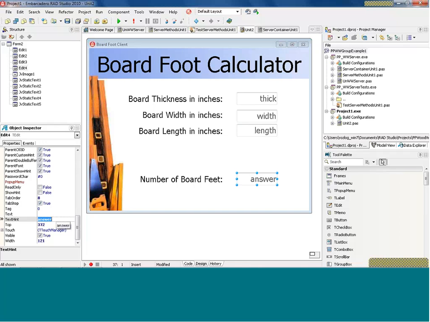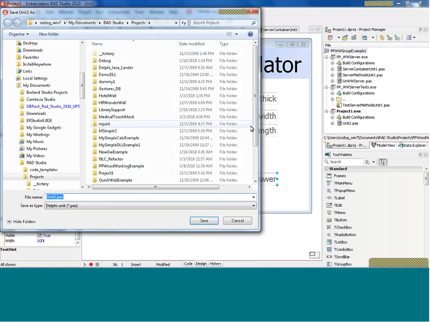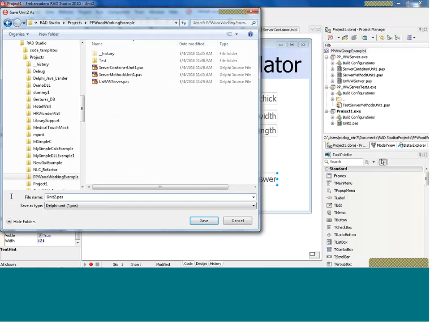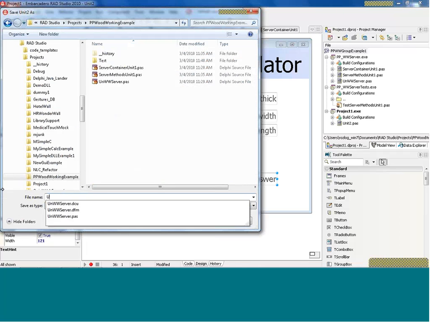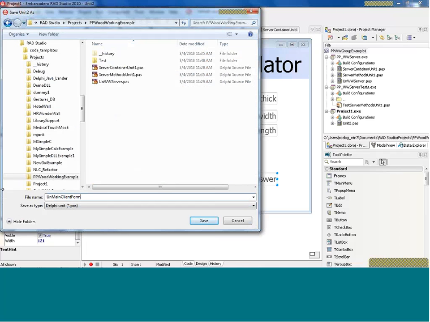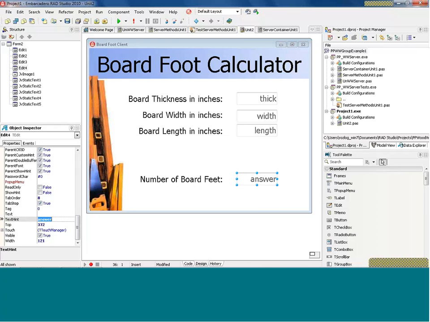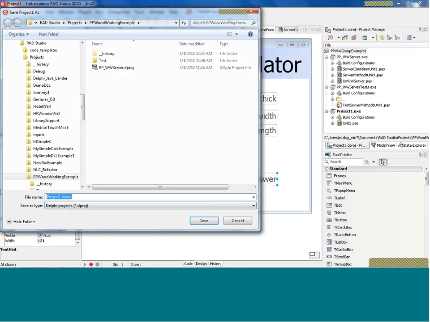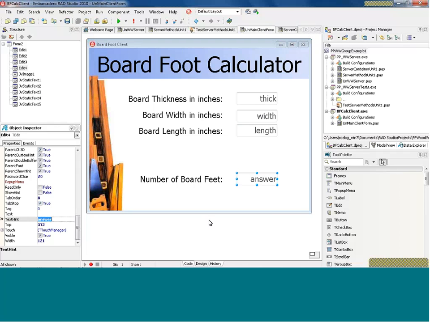So now we've actually built our GUI front end. So what I want to do is do a save all. And I'm going to go into my programmer's woodworking example. And this is going to be my UN main client form. Okay? And then we're going to make this my BF Calc client, okay, for the thing. And there we go. So now we have our user interface that we want to interact with our server.